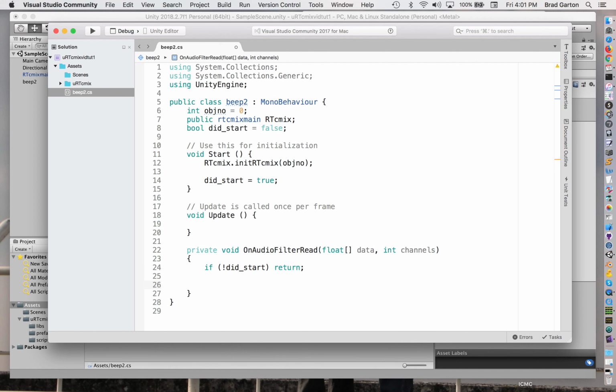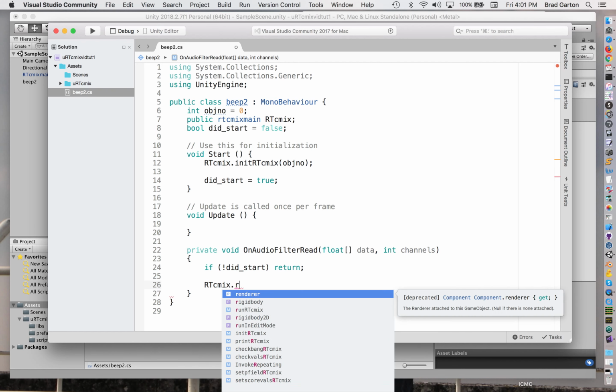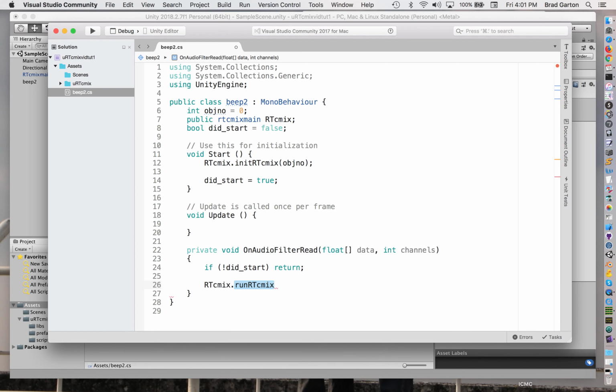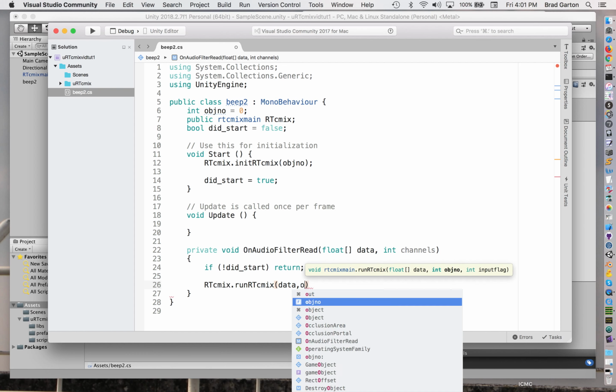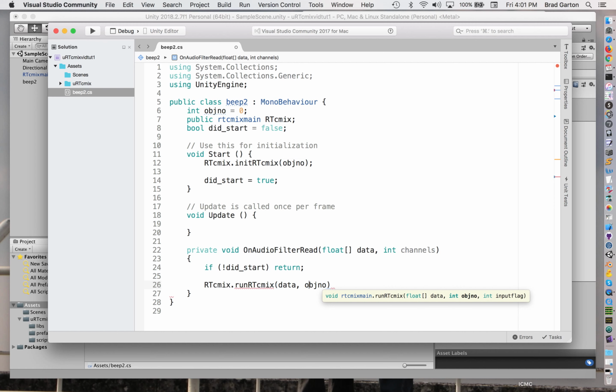However, if it's true, RTcmix is ready to go, so we can have RTcmix compute some samples by running the RTcmix process. And we give it that array of data to fill with samples. We tell it which object number we're going to be dealing with, and then we have one final integer here. This is for efficiency. 0 means that we're synthesizing sound only. If we were also signal processing sound, we would set that to 1. This means that RTcmix has to compute twice as many samples. So that's just there to keep things as efficient as we can.